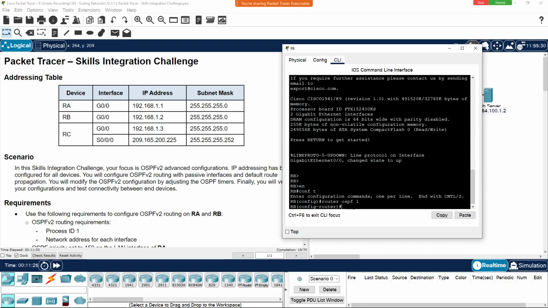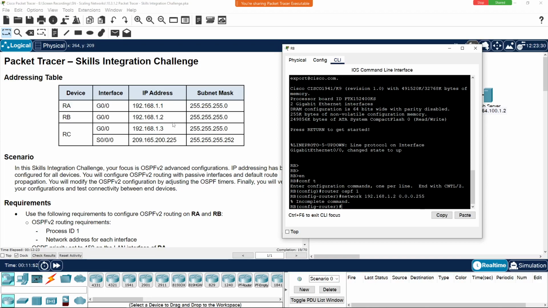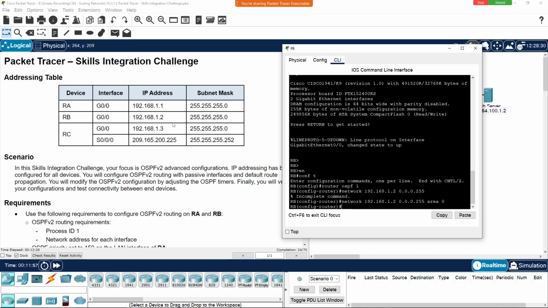Network, and for router B, we want to advertise the 192.168.1.2. And then we're going to go with the wildcard mask 0.0.0.255. Once again, don't forget, we need to specify the area. And done. Okay. Cool. So what's our next step?